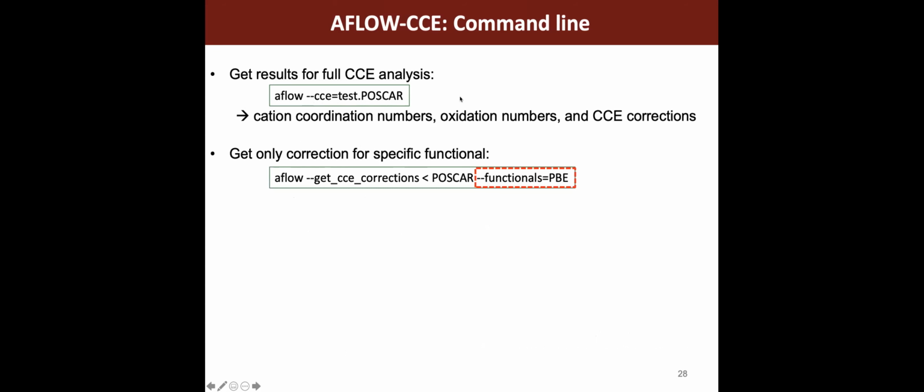And then there are a few options that you can also add to the code. So if you're, for instance, interested in getting only the corrections for specific functionals, you might only be interested in PBE, let's say, then you pipe in your structure that way, and then you just have the option --functionals=PBE, and then you only get the PBE correction.